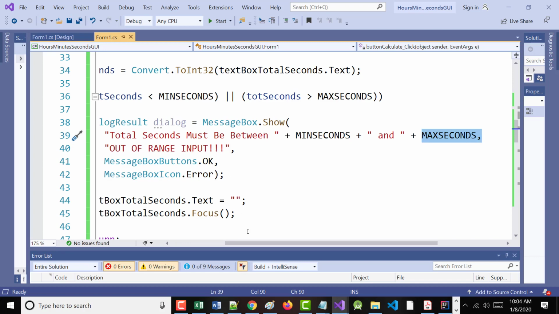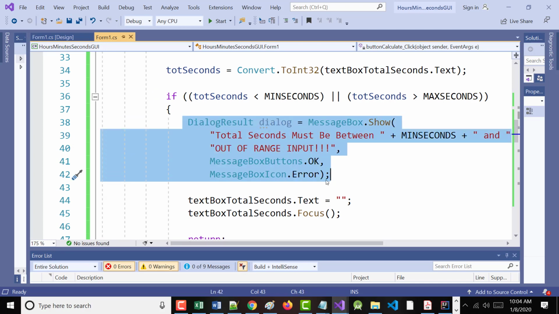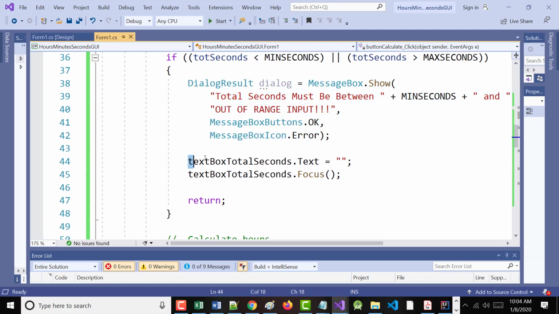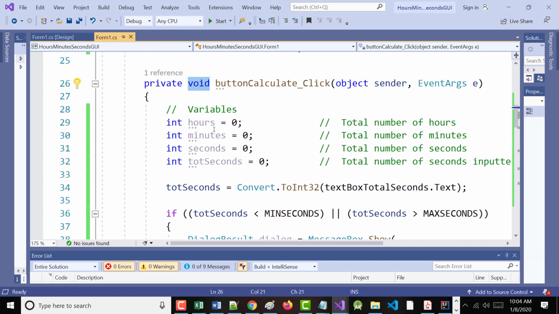Okay? And after we do that, this was a bad thing. So we go and we clear out whatever they put in, and we put the cursor right back there. And pardon my French, this means get the hell out. You're done with that routine. Now notice it says return, just the word return. And notice up here it says void. That means that this routine is void of a return.